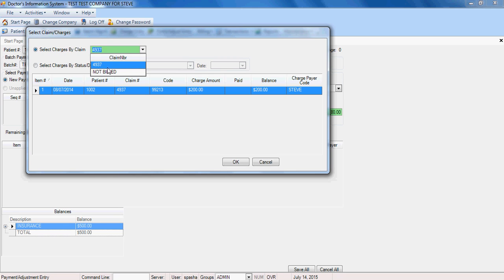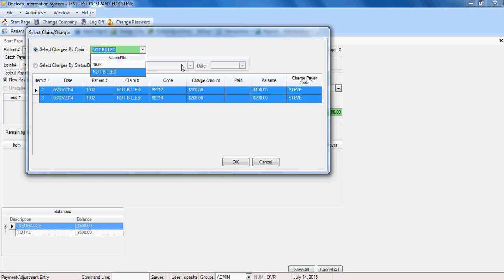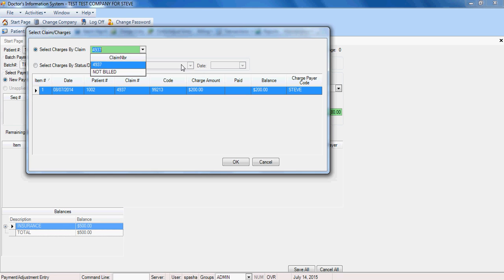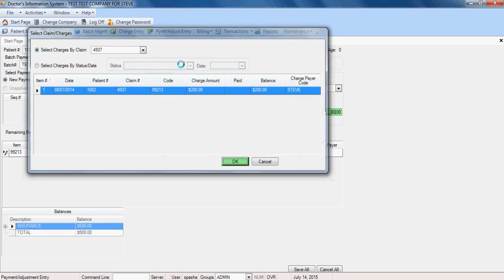So this shows me all open charges that I have. Notice that there's a claim number for this one, so it appears that this one was billed. But I can also use the mouse to go down and see more charges, and these charges were not billed. But again, you can still apply payments to charges that were not billed, but typically that won't happen. So I'm going to pick 4937. I'm just going to hit enter, enter.